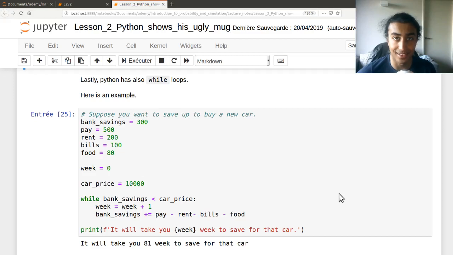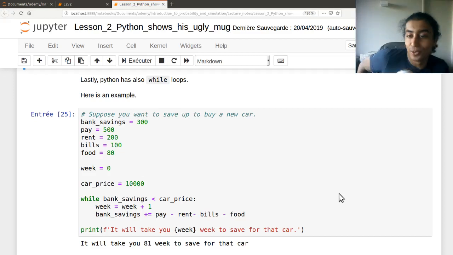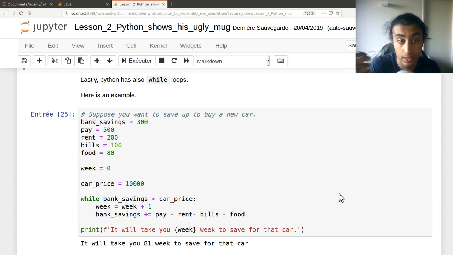Hey, and welcome back. What we're going to do now is talk about another type of loop called the while loop. In the previous lecture, we described what a for loop does: it runs statements over and over again for some fixed number of iterations. So you say range 10, and it goes from 0 to 9. Now we're going to discuss this thing called a while loop.